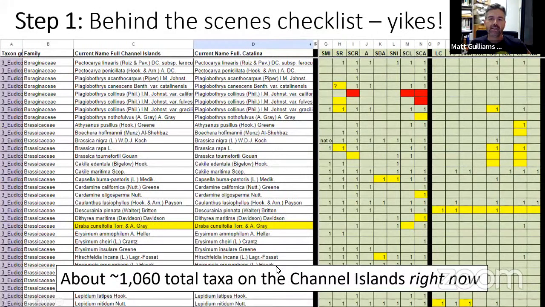Behind the scenes, there's a checklist. Again, this is the behind the scenes checklist. Yikes, there's a lot going on there. We know from our checklisting efforts that we have about 1,060 total taxa on the Channel Islands right now. And I have this in italics, I just want to mention that this number is kind of a floating number. As we get more information, as it becomes clear that something's naturalized, it would advance this number by 1, or as new specimens come online, we have more information and we can make better decisions about whether to include something or not. So this is just a slice of 30 or 40 rows.